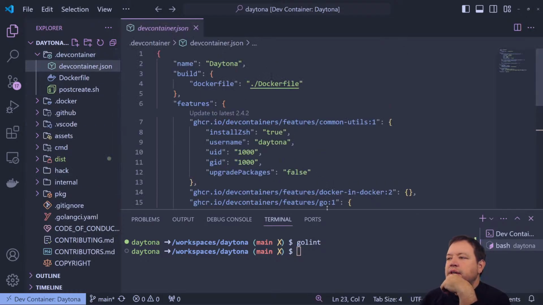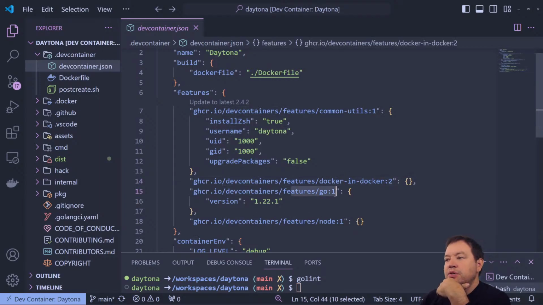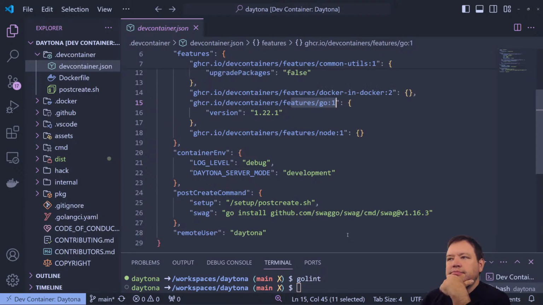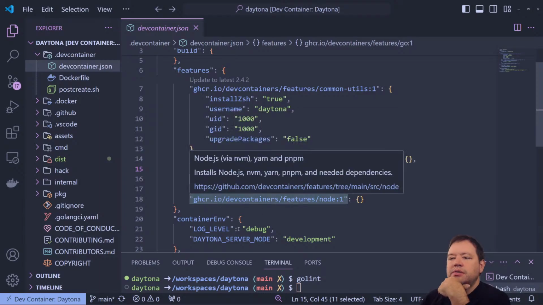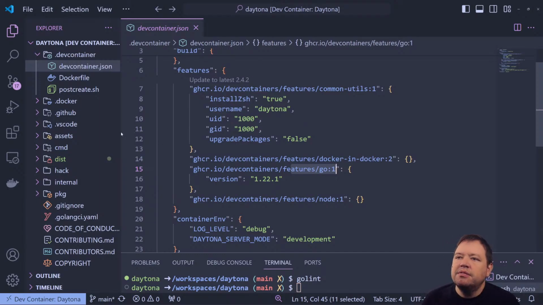Here's the dev container. So this one goes pretty quick. It's just common utilities. It installs some packages. Docker takes a long time. Go takes a long time, and Node takes a long time. They take two or three minutes each, depending on how fast your internet connection is. So that's why that command is so slow.